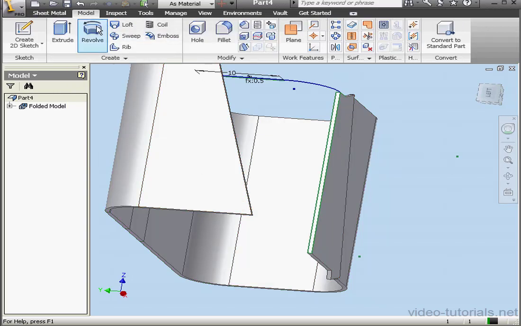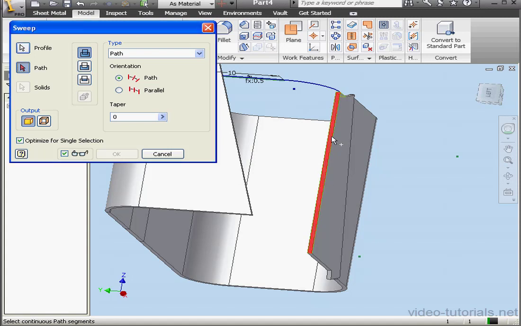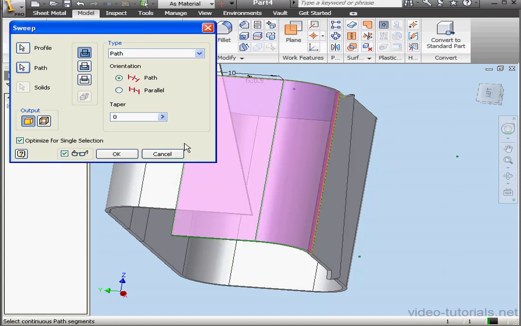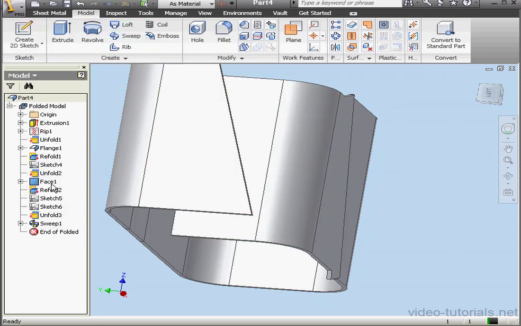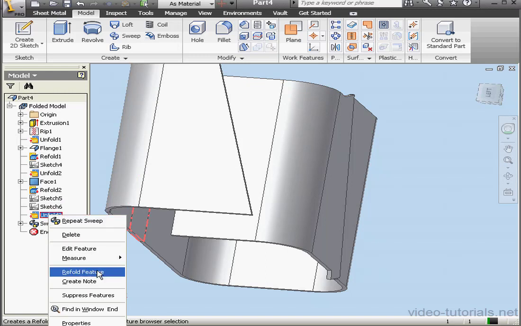Let's go to the Model tab and activate the Sweep command. This is our profile. Here's our path. There's our preview. Let's click OK. And let's refold this feature. Right-click, Refold Feature.